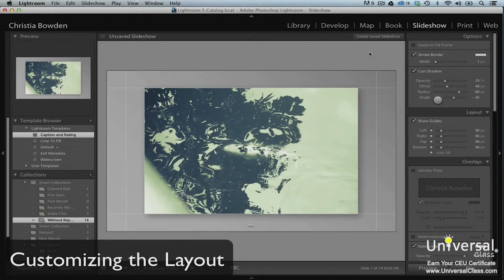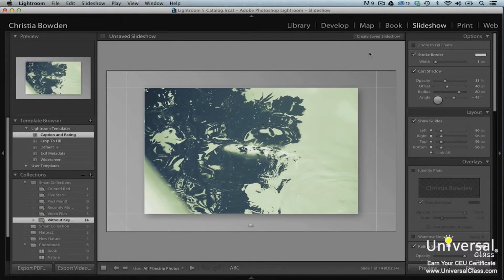The layout of the slides in your slideshow can be adjusted to meet your needs or wants. We'll do this by adjusting the margins. This will feel very similar to when we adjusted padding in photo books. To adjust the layout, go to the Layout panel in the right panel group. Both Show Guides and Link All options should have check marks next to them.